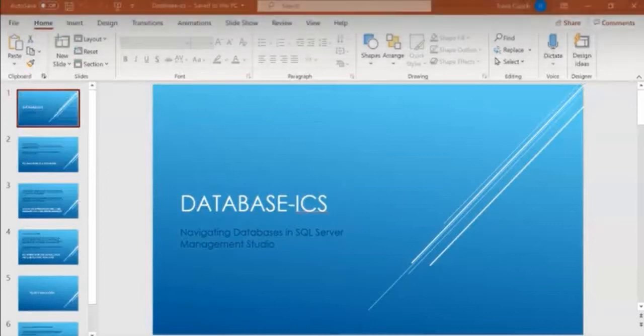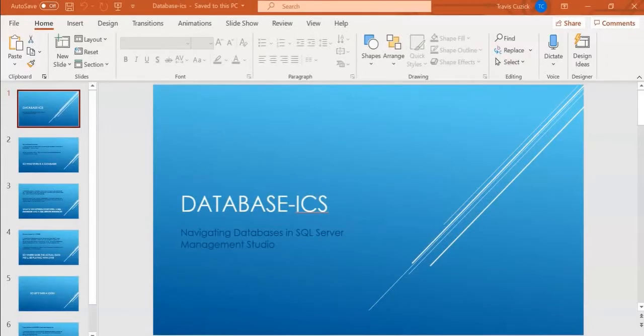Hey, welcome back. So we left off after installing the AdventureWorks sample database, but we still really haven't talked a lot about what databases even are, how they're organized, and how to use SQL Server Management Studio to explore a database. So that's kind of going to be the focus of this lecture.